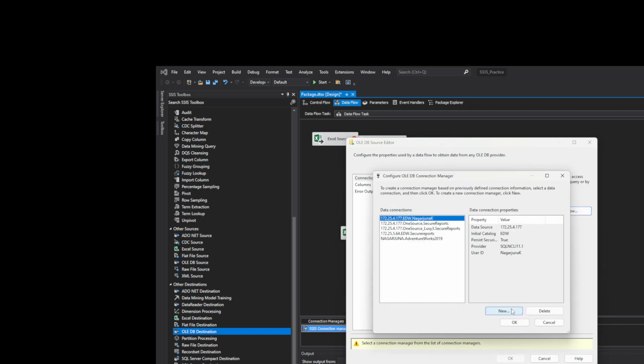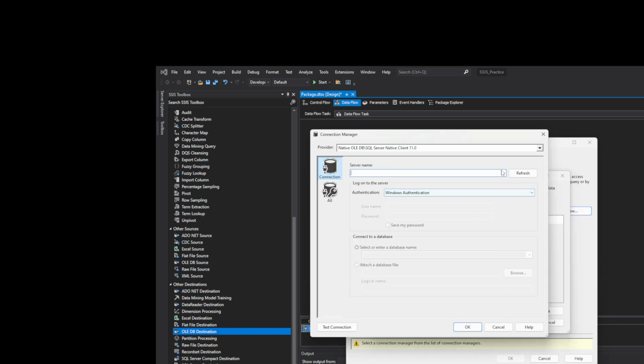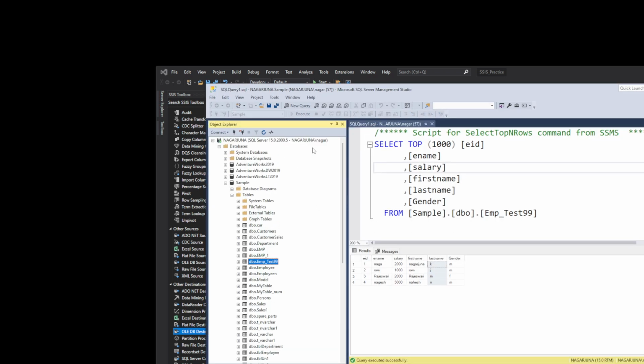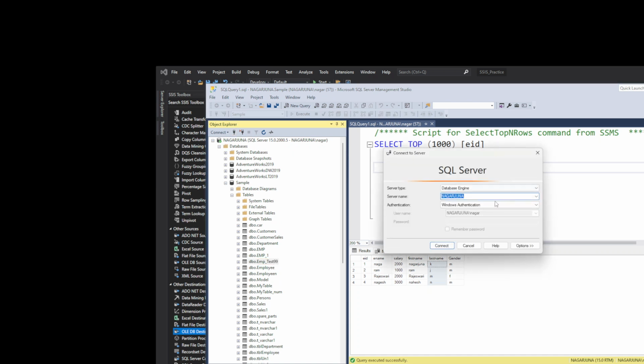Just click here, new. It will ask what the server name is. In real time it will be your IP address or host name. But here your server name is nothing but this one. How do you connect to SQL normally? With Windows authentication or SQL authentication, both, correct. So this is that one.